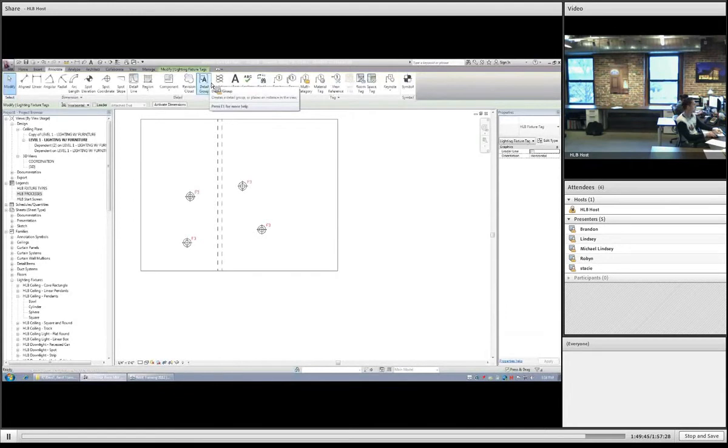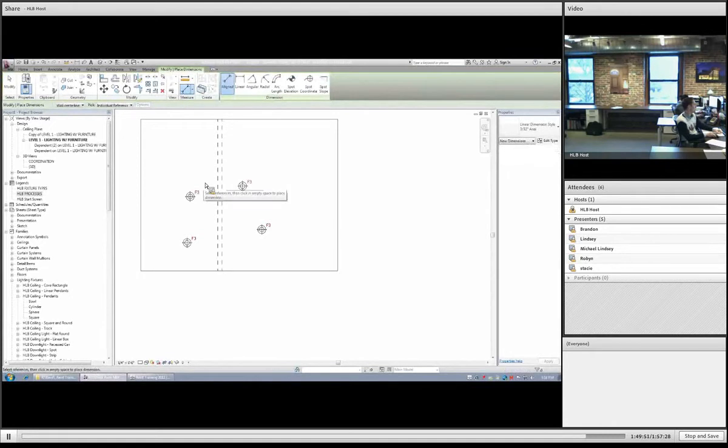Off of your Annotate tab, variety of things. This is where you'll do dimensioning. Check this out. Aligned dimension. Shortcut for dimension is DI. Let's dimension between two fixtures. Start our dimension command. In most things in Revit, you have to select the object first and then start the command. Dimensioning does not work that way. You start the dimension command, just like in AutoCAD.